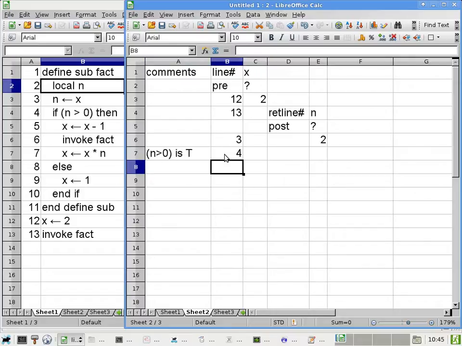So we go into the subroutine, we go into the conditional statement starting on line 5. Line 5 says we want to decrement x by 1. X was 2, 2 becomes 1, and then we move on to line 6. Line 6 is an invocation of a subroutine.